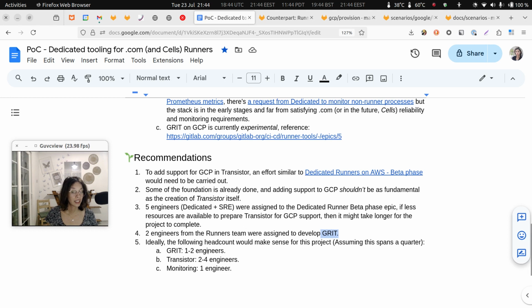So ideally, I would recommend the following headcount: for Gret, 1 to 2 engineers to support from the runners team, and for Transistor at least 2 engineers, if not 4. Maybe we can go for 3, which is a middle ground. And for monitoring, it would be really nice to have 1 dedicated engineer, and hopefully a person who is knowledgeable on how we are doing this for cells.